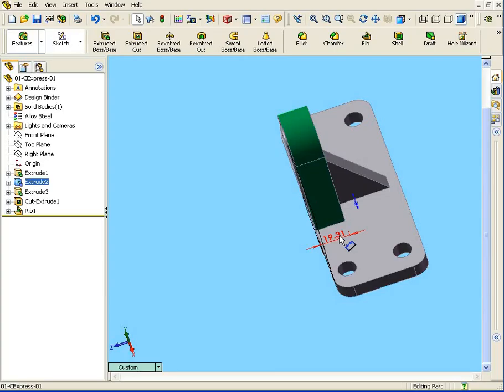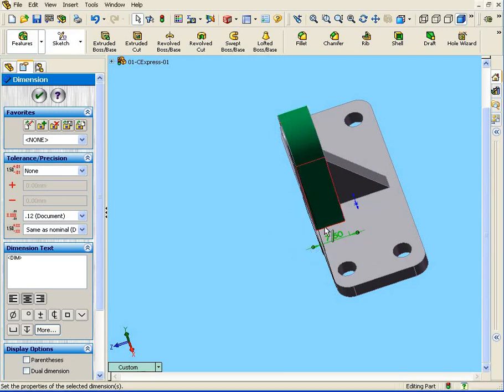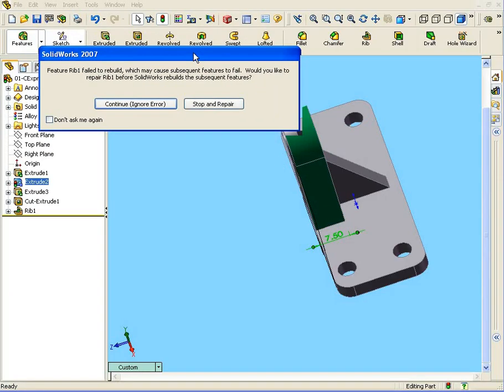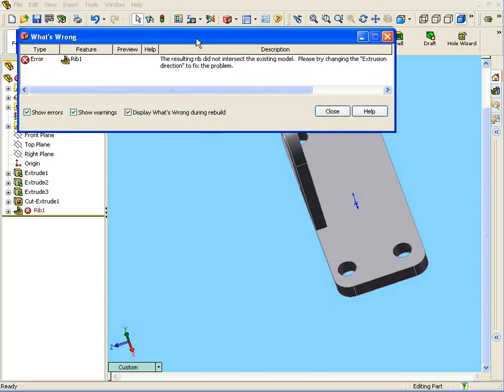As you remember, the minimum parameter for that dimension was 7.5 millimeters. So let's enter that value here just to test it out. 7.5 millimeters. Click OK, and let's see what happens. Let's rebuild the model. We have another warning message from SolidWorks. Feature Rib 1 failed to rebuild. I'm going to ignore this warning and continue the rebuild.